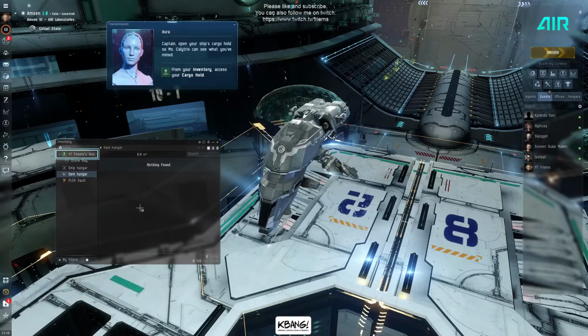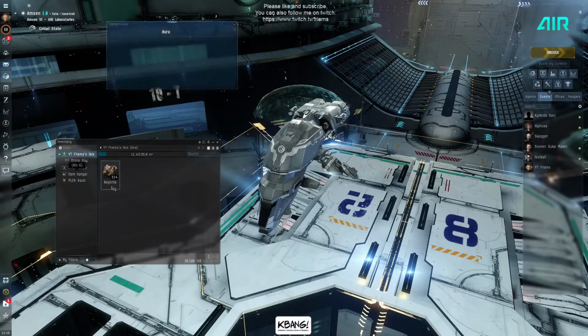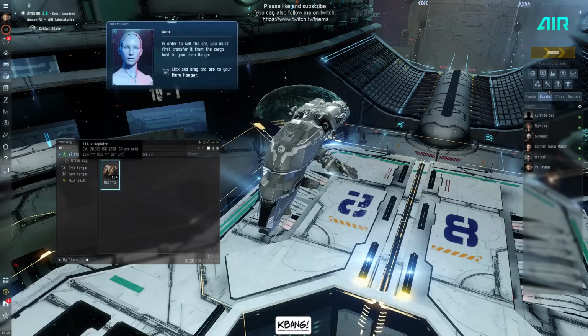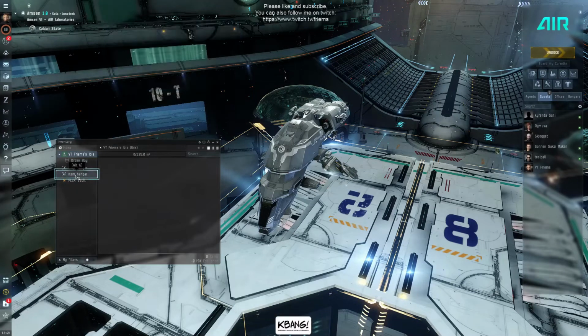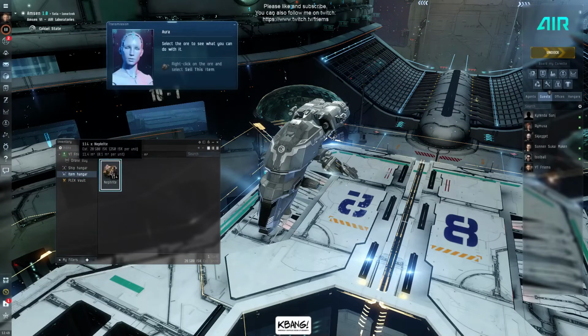So whatever you loot or mine, you can sell it in any station for ISK. In order to sell the ore, you must first transfer it from the cargo hold to your item hangar. Yeah, so you cannot sell it from your cargo hold, so you always have to move it first to the item hangar. Now, let's select the ore to see what you can do with it.